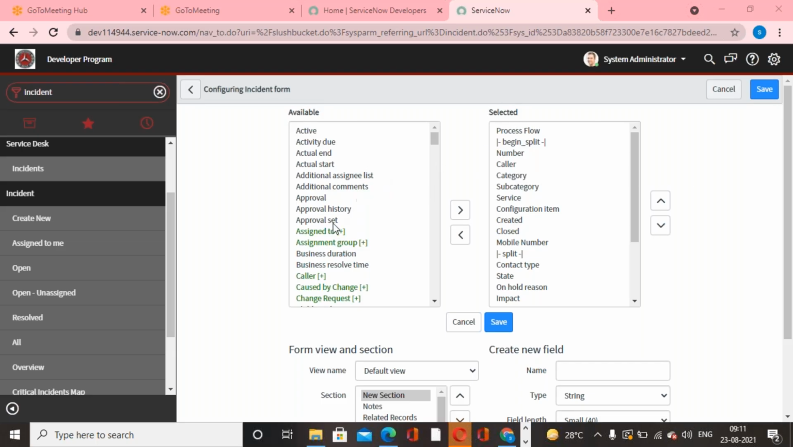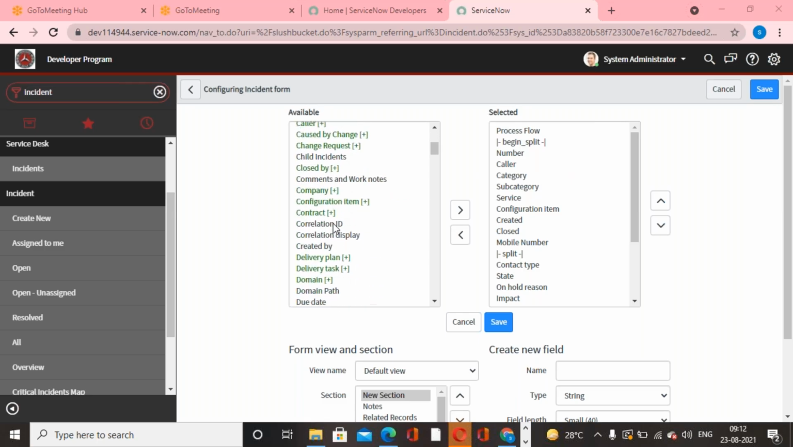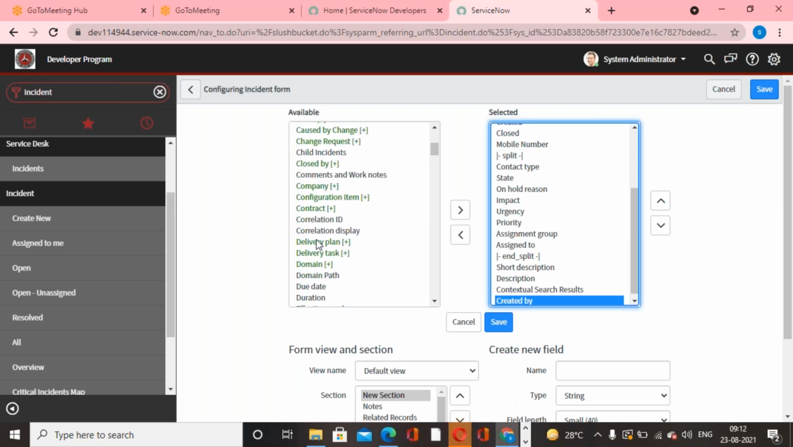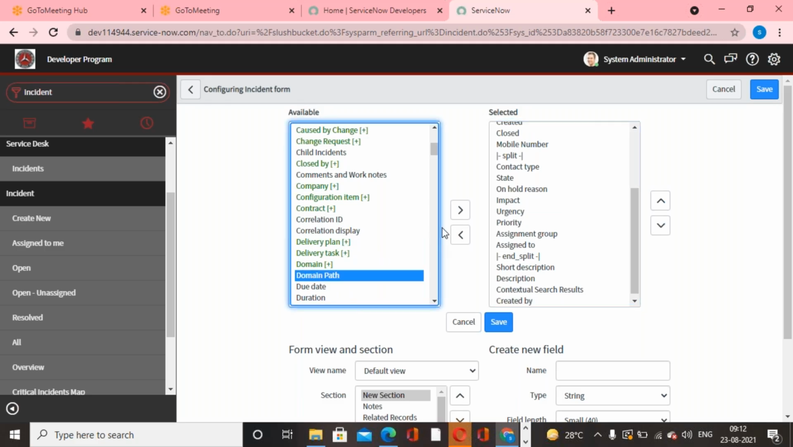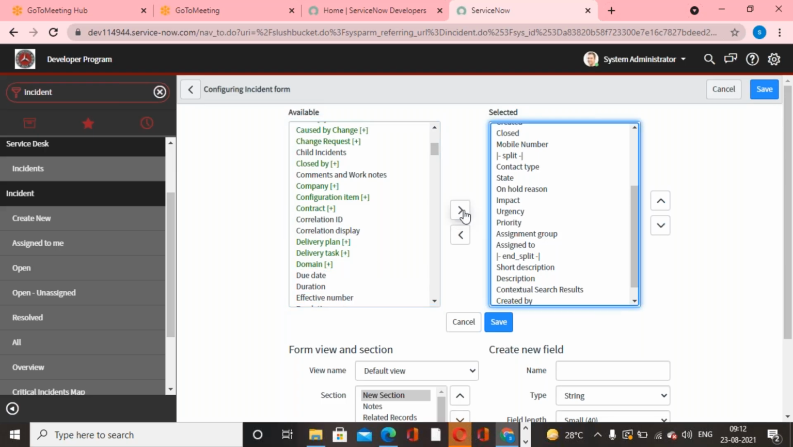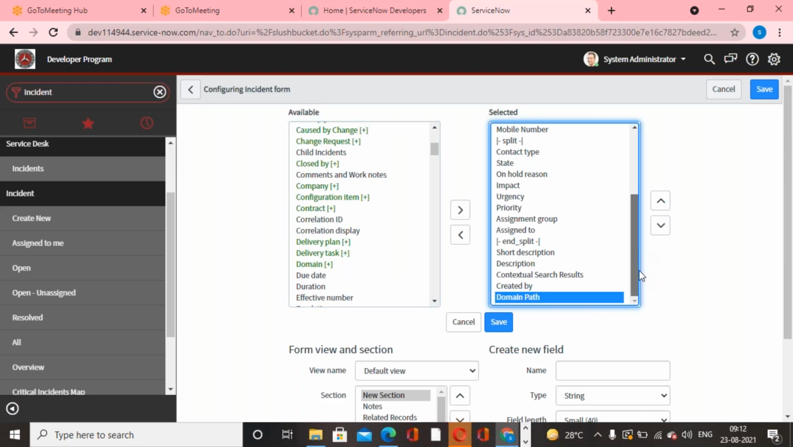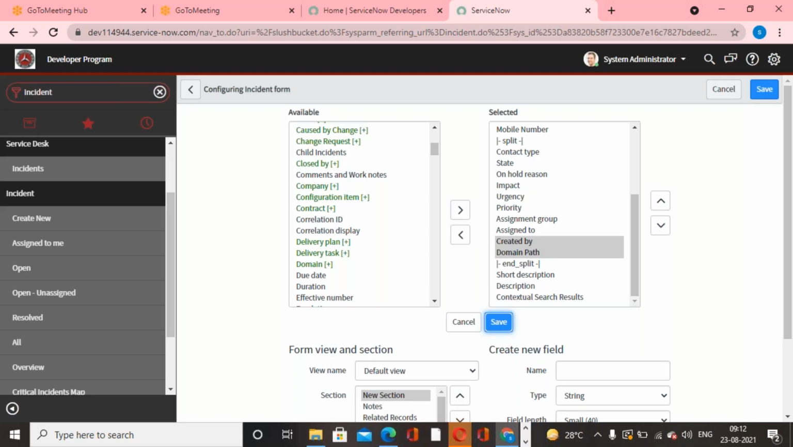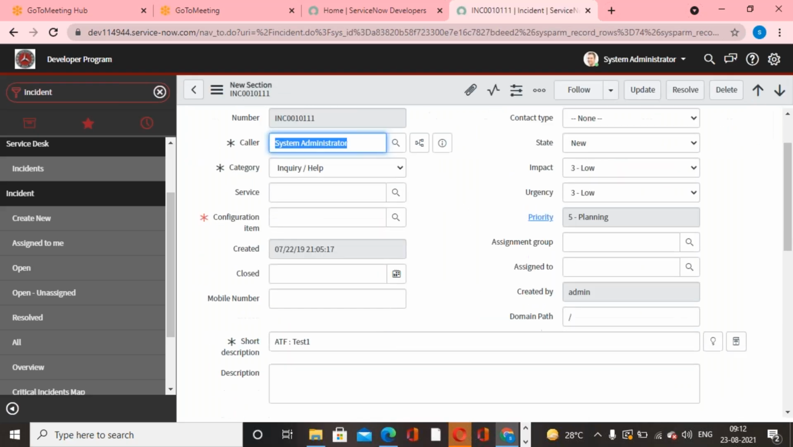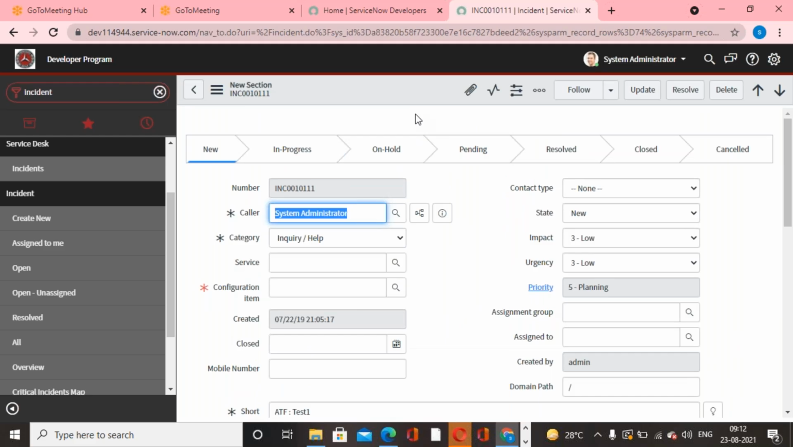If you want to add one more field to your form, you can select the field you want to add, double click it, or else select the field and click on the add arrow. These two fields, Created by and Domain path, I want to move to some other place, and let's save it.